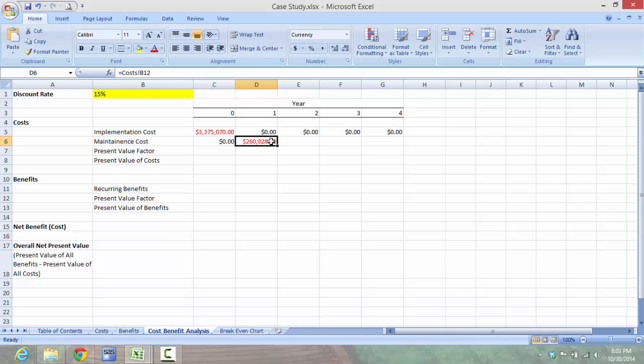Now I would like to copy this value for all the remaining years. So I will make B12 as constant and I will hit enter. Now I will just drag this small cross across right in order to copy value for the remaining years.